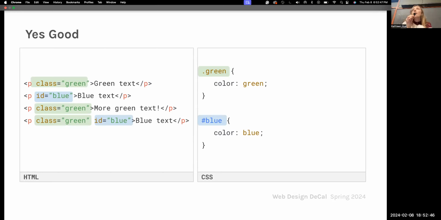You may be wondering, why do we have classes and why do we have IDs when they essentially do the same thing? This is because they have different priorities. IDs have priority over classes, and classes have priority over tags. So if you had an element that was part of the green class, but also had the ID blue, this text element right here would have blue text and not green text, because the ID would take priority.